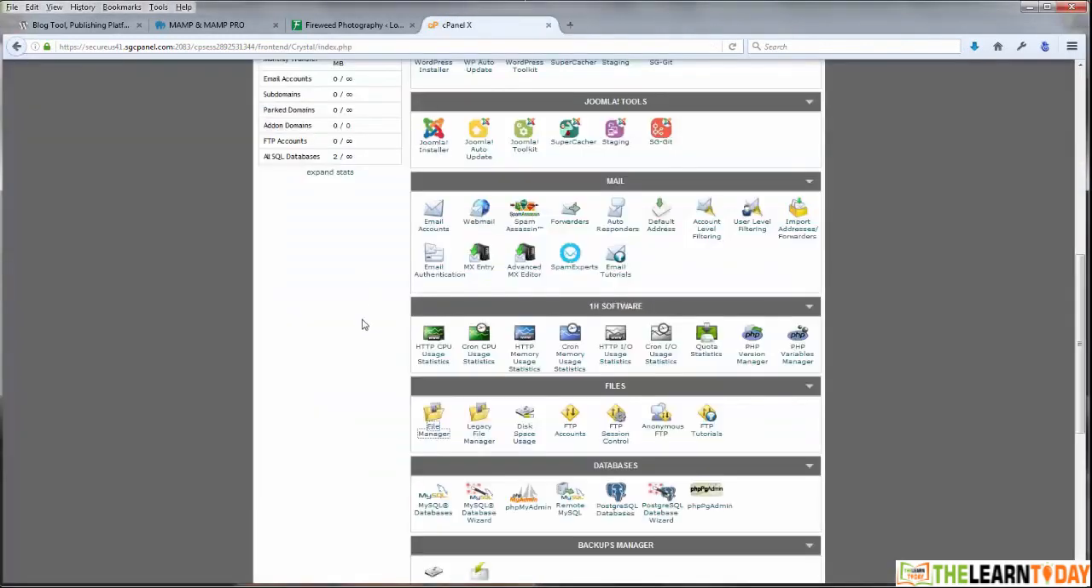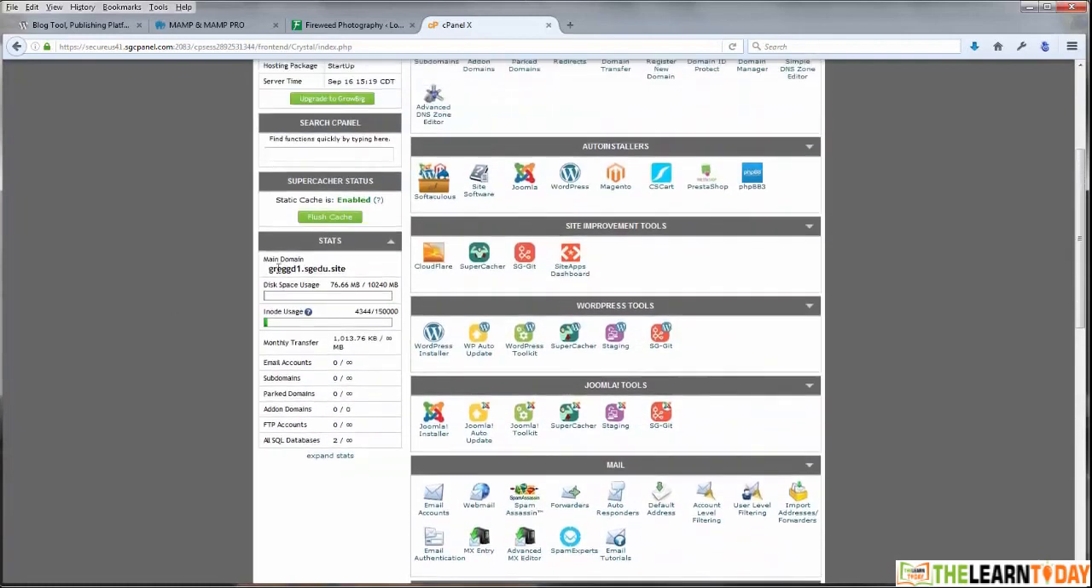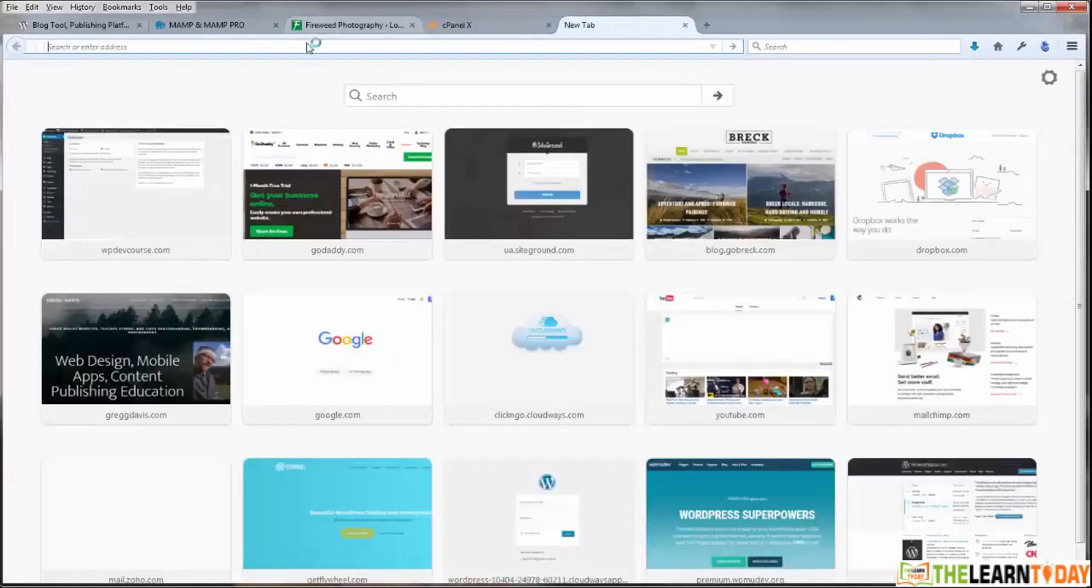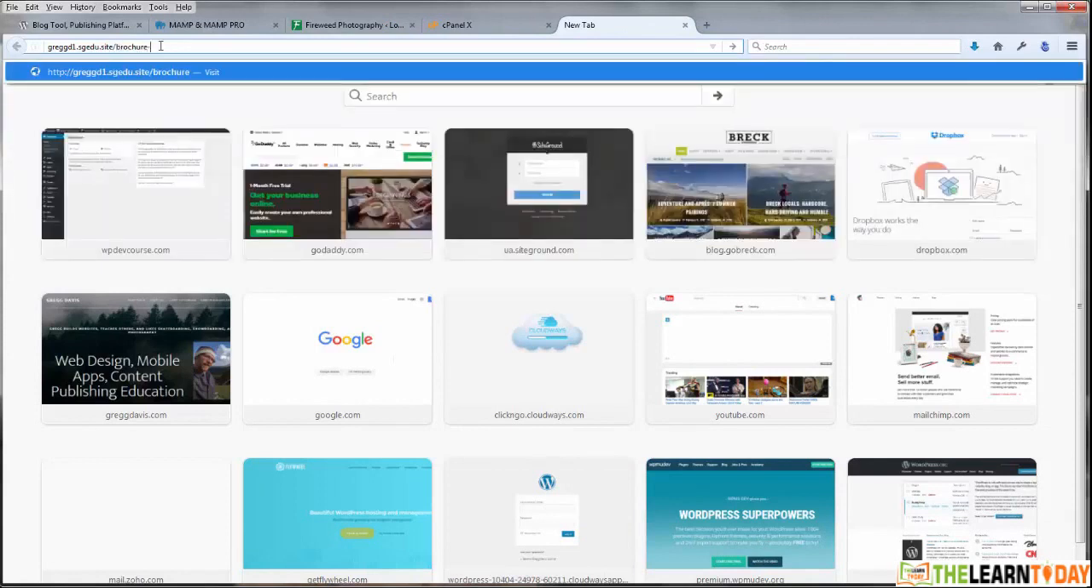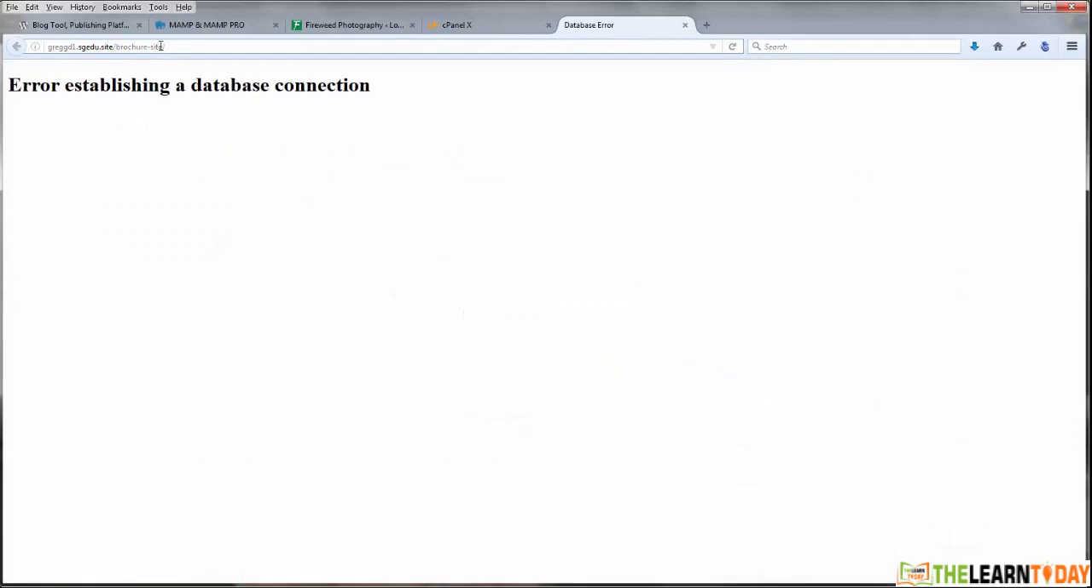So I can go ahead and close that, and inside of the cPanel, I can just grab my main domain, and I'll hit Ctrl C to copy. Open a new tab in my browser, and I'll paste that right there. But I'm going to add the name of the folder that I created right at the end there, and it looks like I've had an error establishing a database connection. No worries, this is very common.